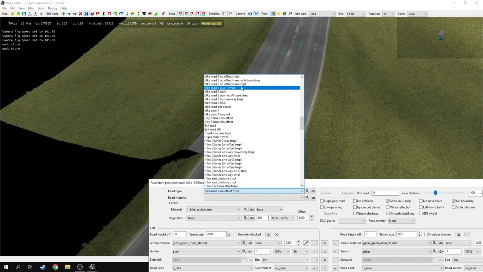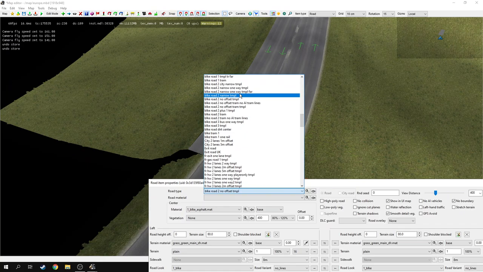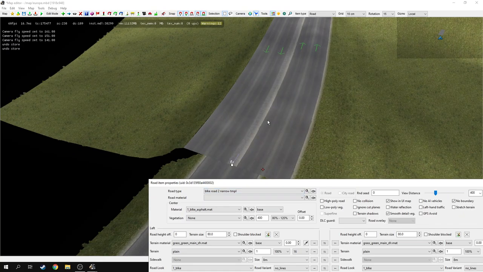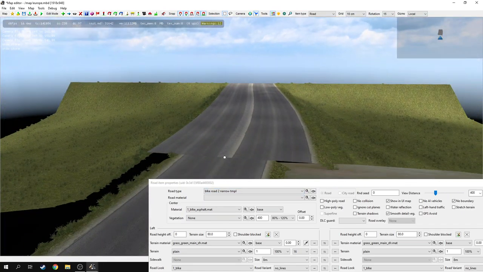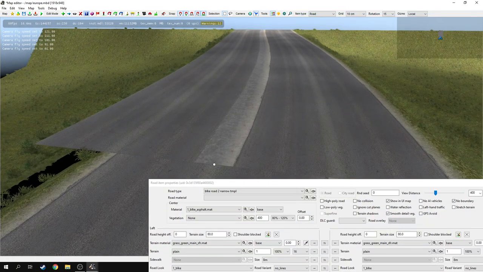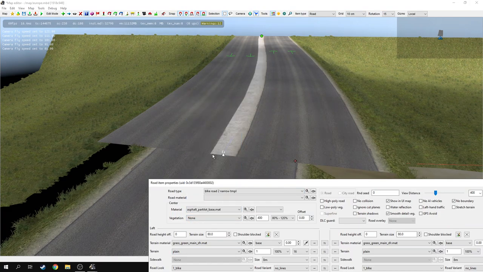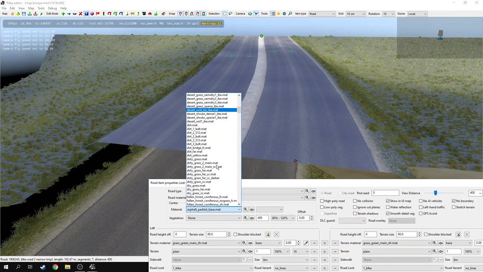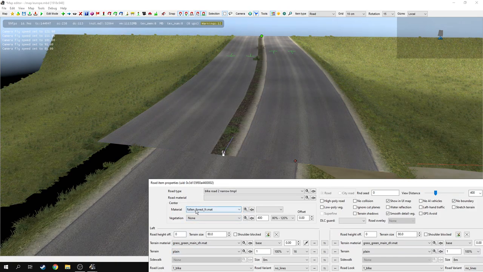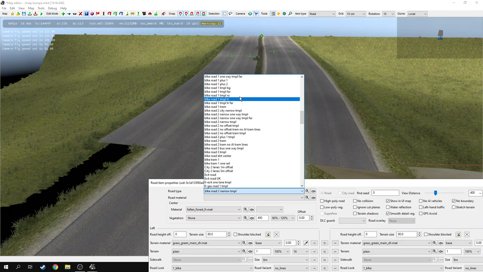With, let's put something like this. Look, you will have terrain in the middle, so you have three terrains now: the center, left, and right. So yeah, you can select, for example, I don't know, see, you can change it as you can do on the left and right. Okay, I will put back my road.